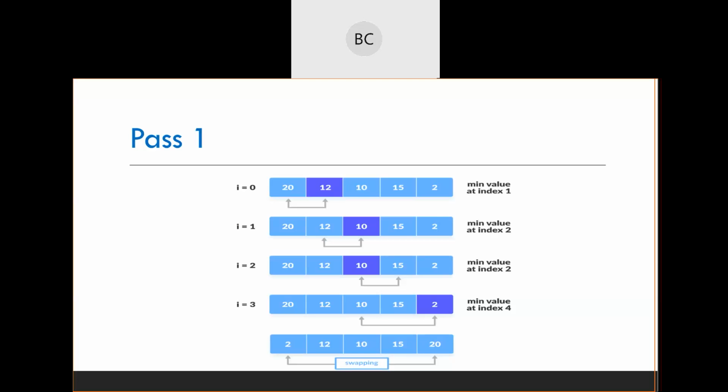Okay, now I will compare that minimum value with the second element. If my second element is smaller than the minimum, then I will just assign that second element as the minimum. Then again I will compare the minimum with the third element, and if again smaller, we will just assign the new minimum. So this process will just continue.